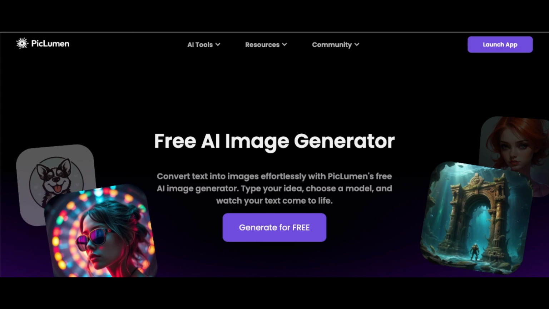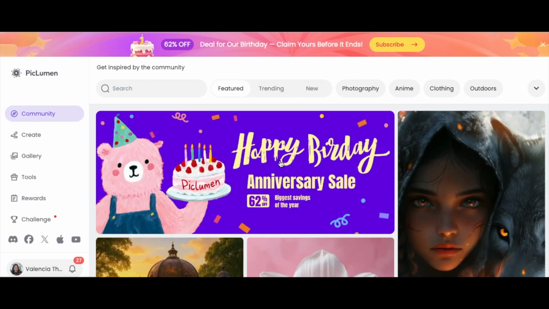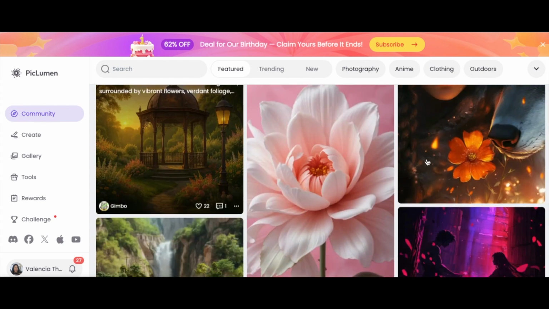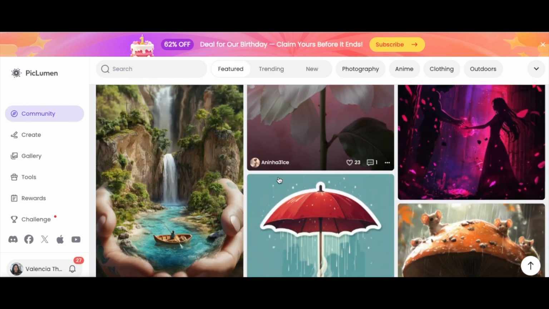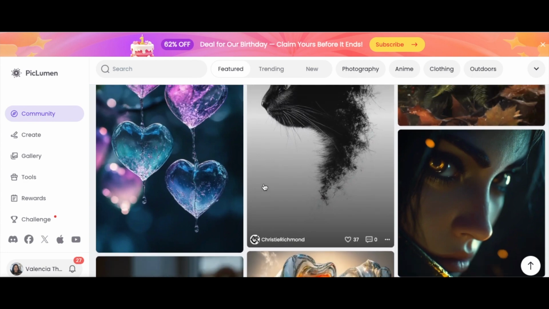So you're going to go to PicLumen.com and you're going to click launch your app. Once you've signed in with your Google account, you are then going to get the community, because they have a community even on Discord, and their pricing is not that bad. The images that they create, though, oh my word, they are absolutely stunning.